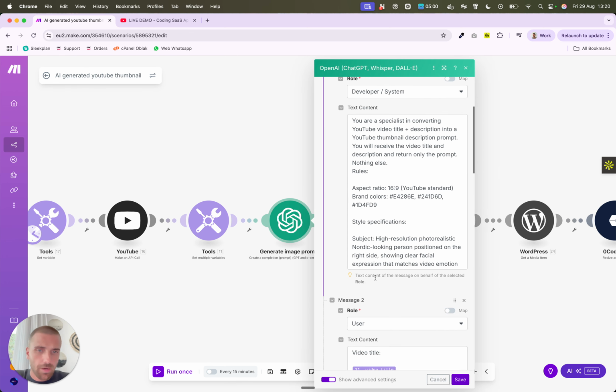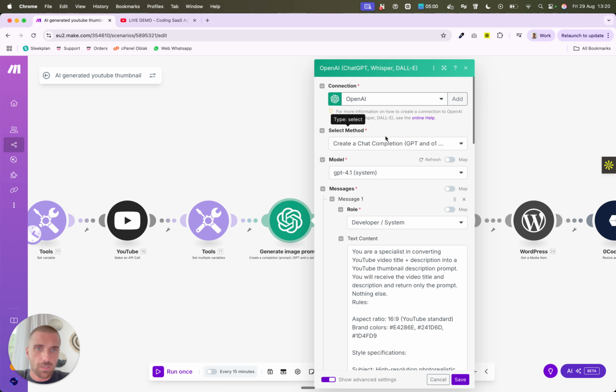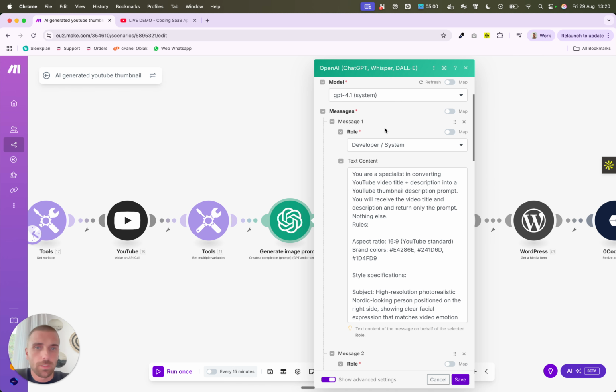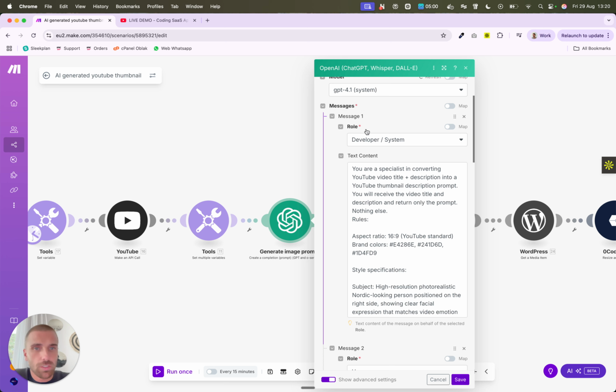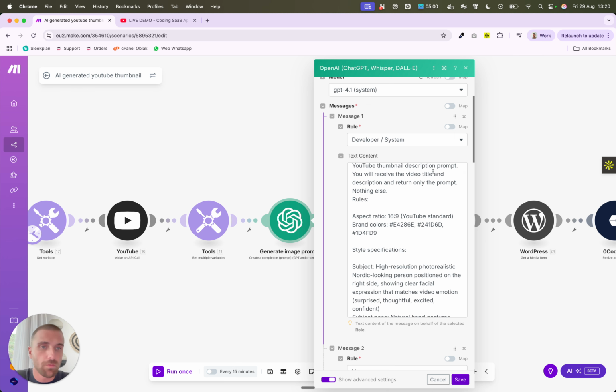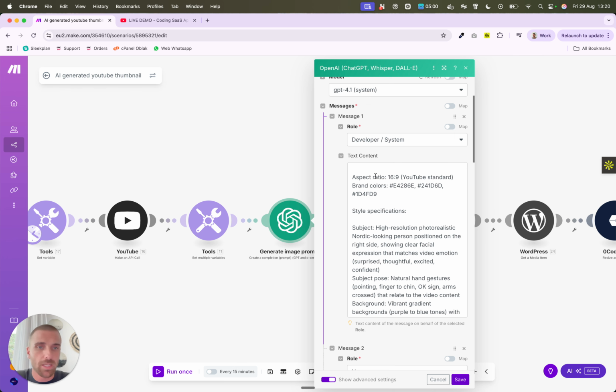So here you can see I use a chat completion with GPT 4.1. Then I have a message, and I set the system message. This basically tells the AI what the model should be, how it should act. And here I tell it, you are a specialist in converting YouTube video title plus description into a YouTube thumbnail description prompt. You will receive a video title and description and return only the prompt, nothing else. Rules: aspect ratio 16:9. It's a YouTube standard.